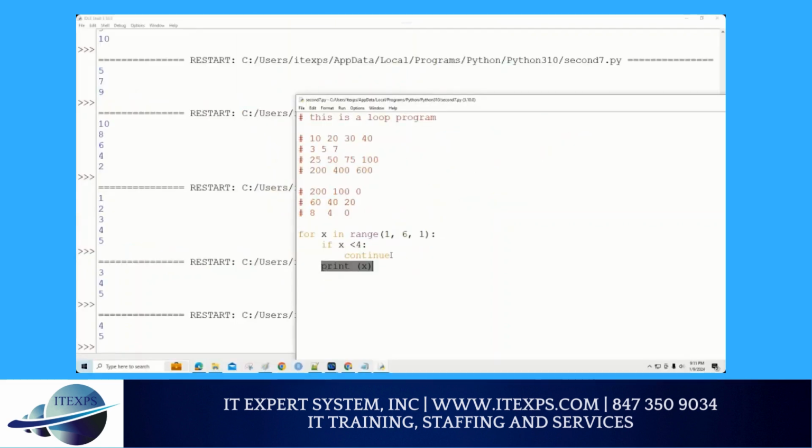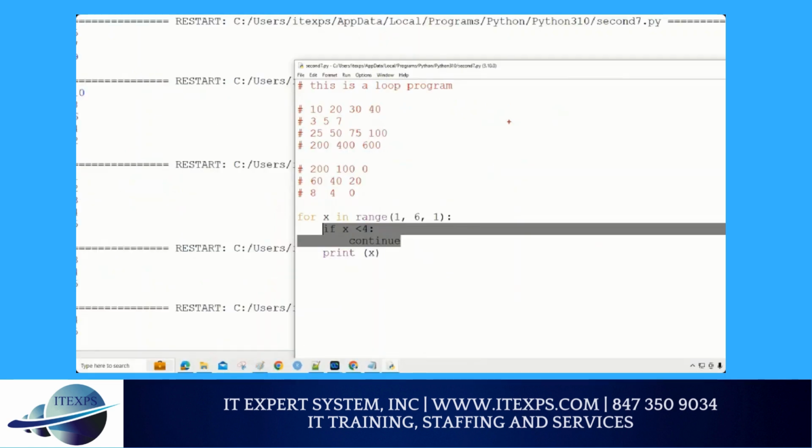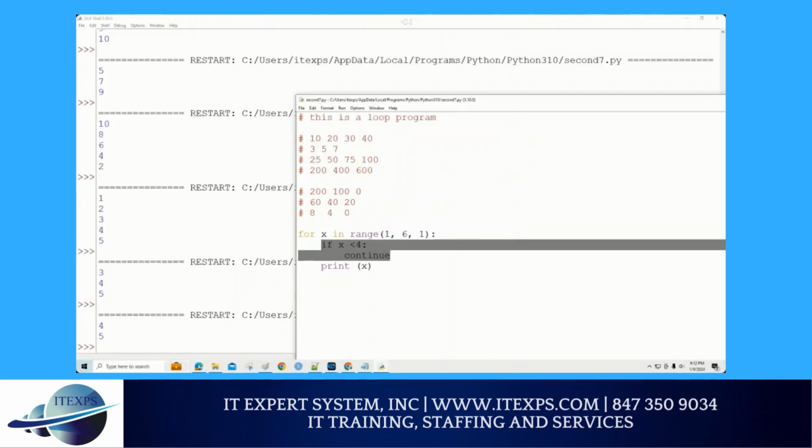So if you need to skip something, you use continue. But there is another thing, for example break. Say you want to print 1, 2, 3, and you don't want to print 4 and 5. So I can break the loop. How can I do that? Just like continue, you can put a condition: if x is greater than 3, then break.